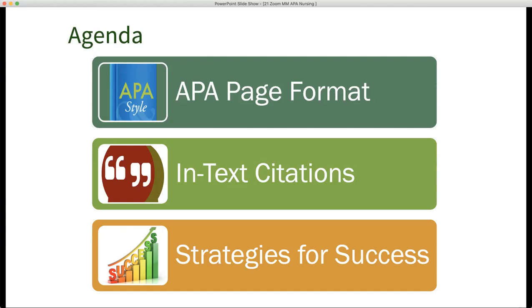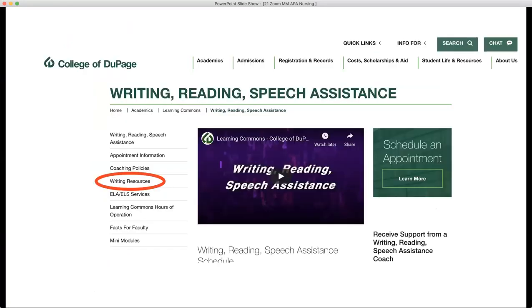So we're going to start by looking at the overall APA page format. I'm going to start by front loading a whole host of resources that are available to you as a COD student. The first one that we'll talk about is on WRSA's webpage. This is an APA template that you can find by going to our writing resources.